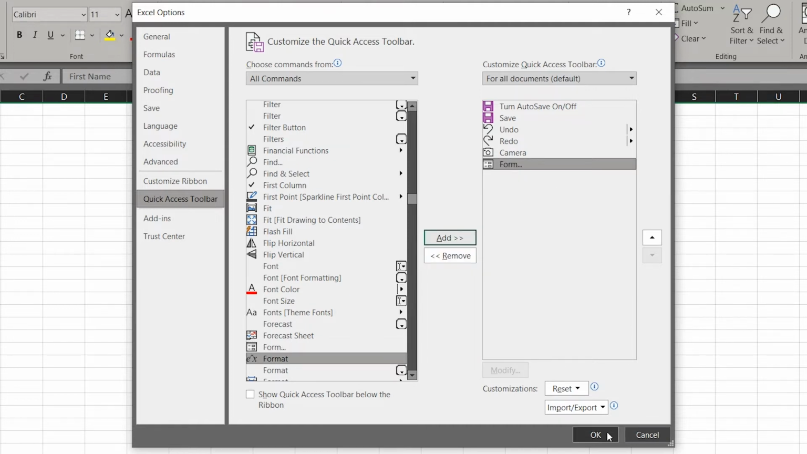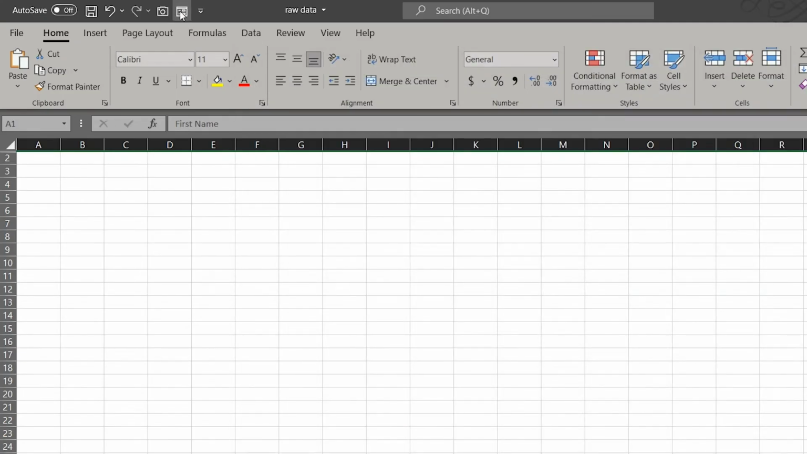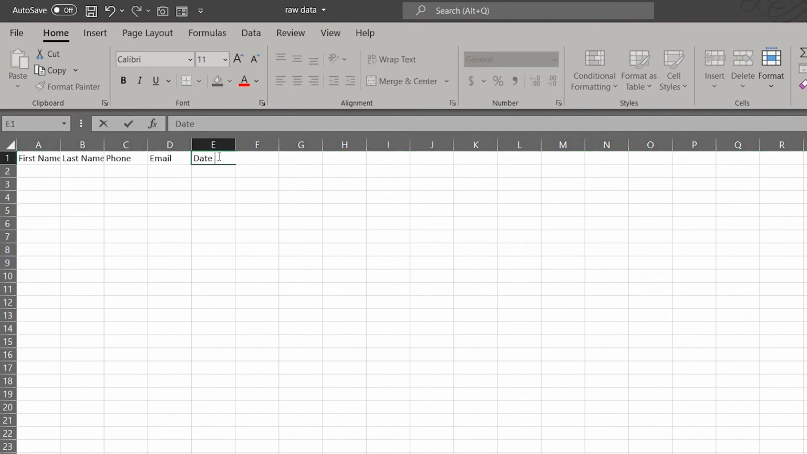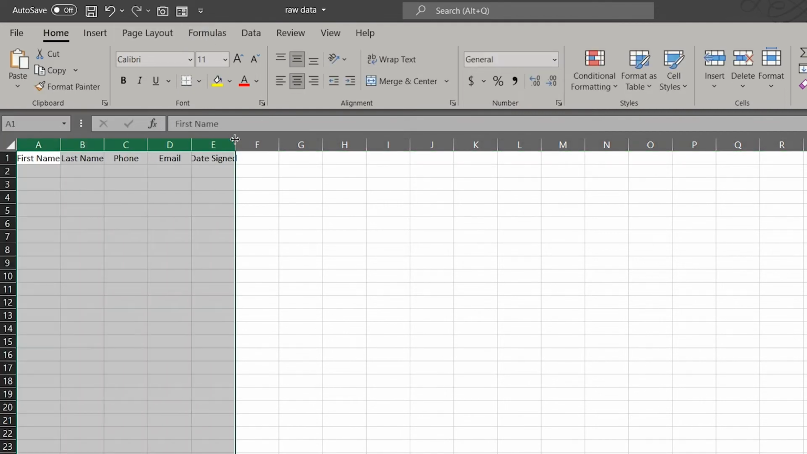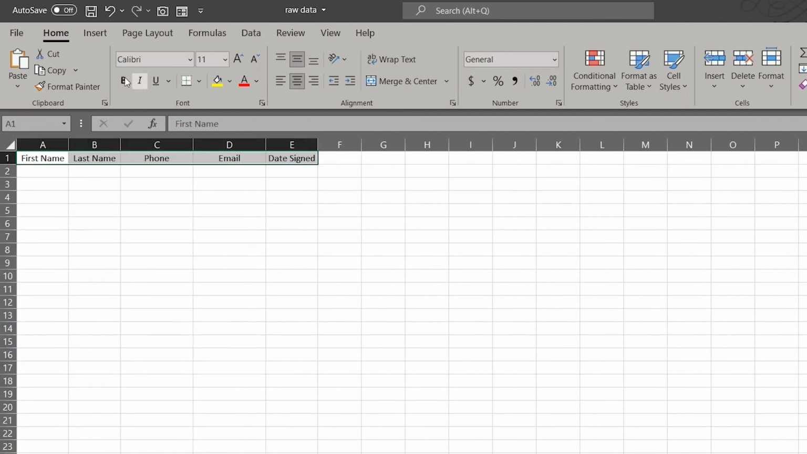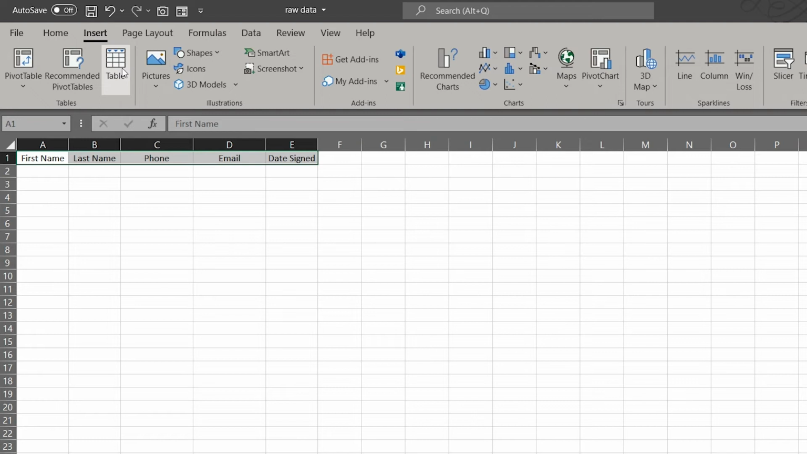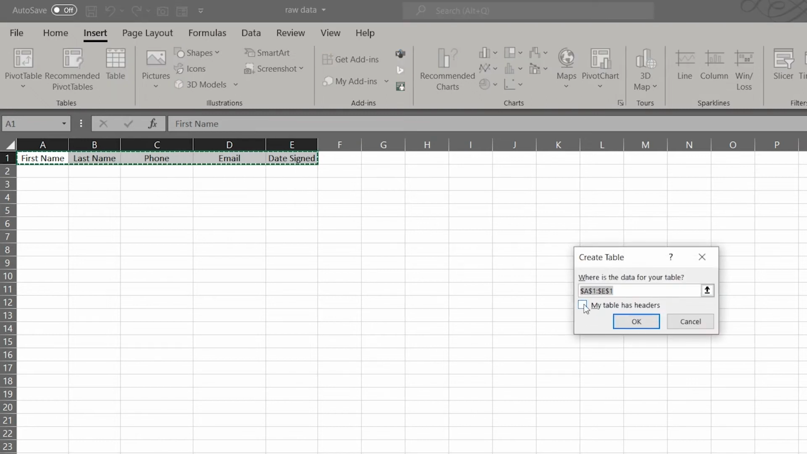Click OK button at the bottom right. This adds the form icon up top. Now we have added the data entry form in the quick access toolbar. Let's create a table where the data is entered to. Enter your header in each columns and select Insert. Choose Table. Enable My Table has headers, then click OK.